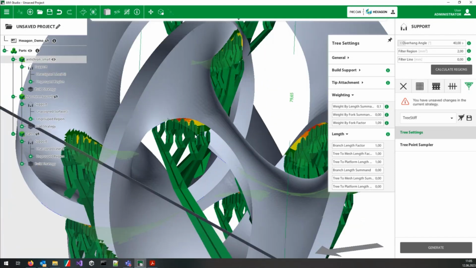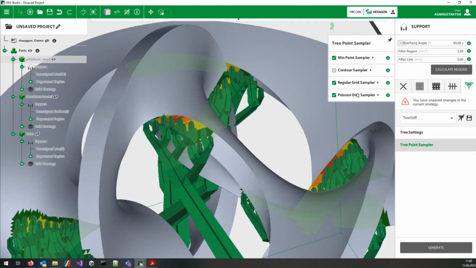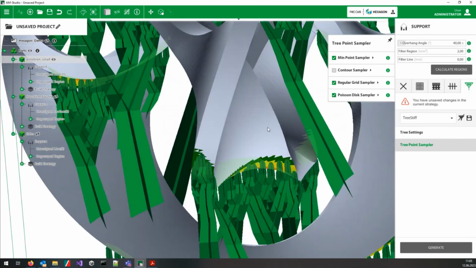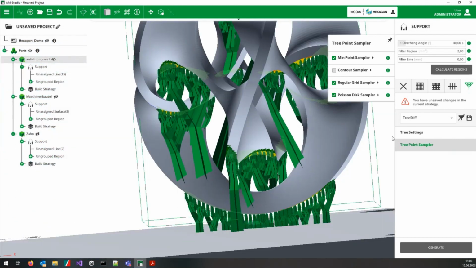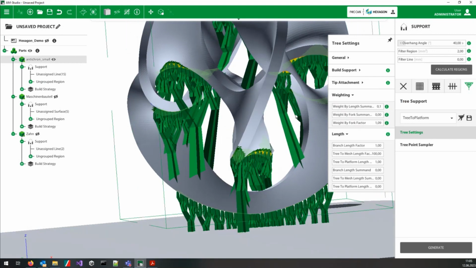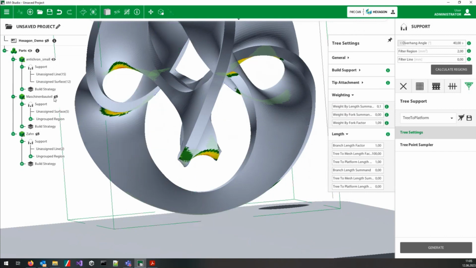And again, the tree support is also working with the sampler. So all the connection points here are just using the same sampler as the rod support. So you can define, by using the sampler, how the support attaches to the part. What I want to show you is changing the pre-selected profile for the supports to, let's say, the tree to platform. I will just remove the already built ones. You can do all the stuff over the tree here as well.